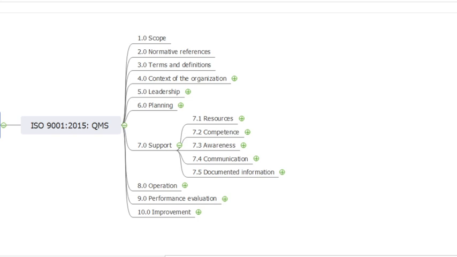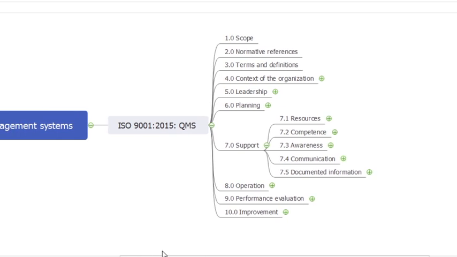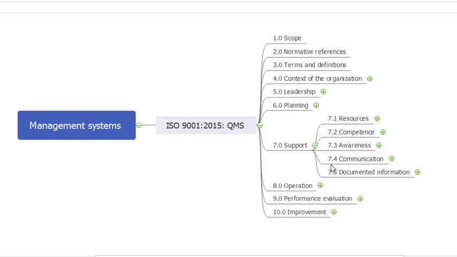ISO 9001:2015 quality management system. Here we will talk about clause 7: 7.1 resources, 7.2 competence, 7.3 awareness, 7.4 communication, 7.5 documented information.